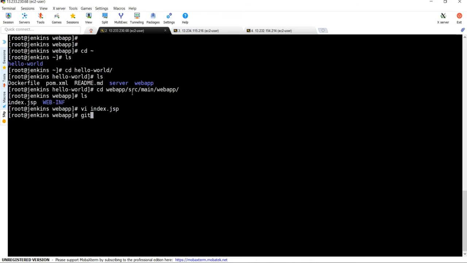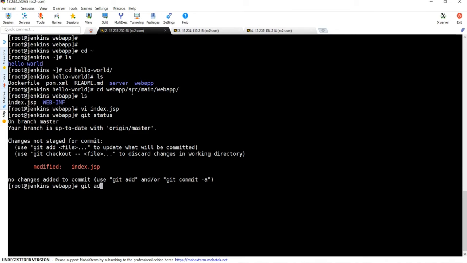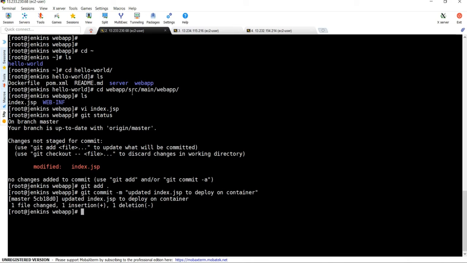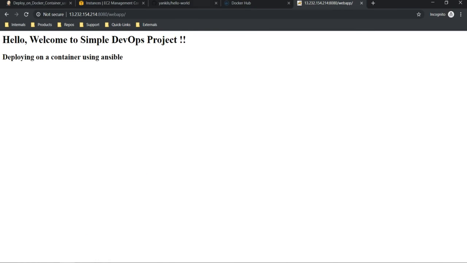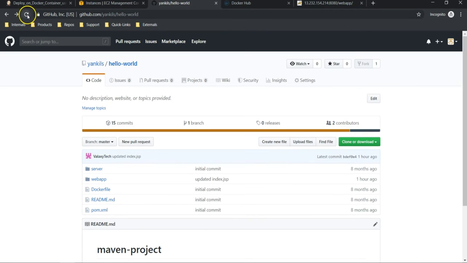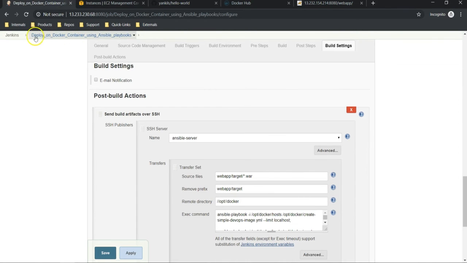I have updated it. git status, git add, git commit, updated index.jsp to deploy on container, git push origin master. I have committed this one. Now let's go and see the commits. 16 commits. Let's go and see our job.